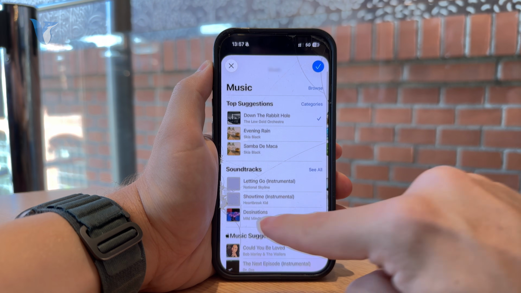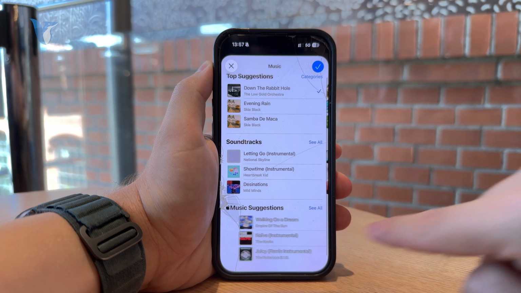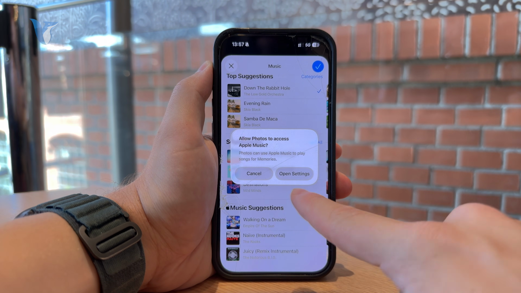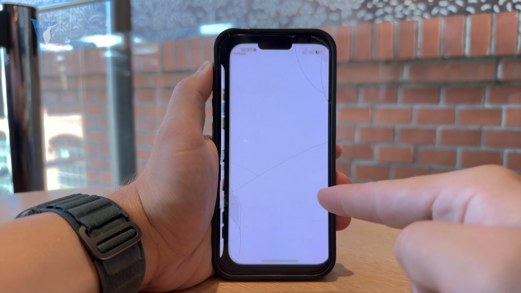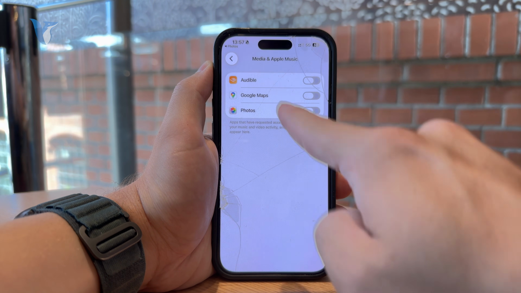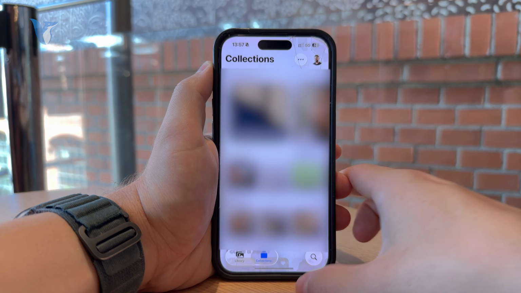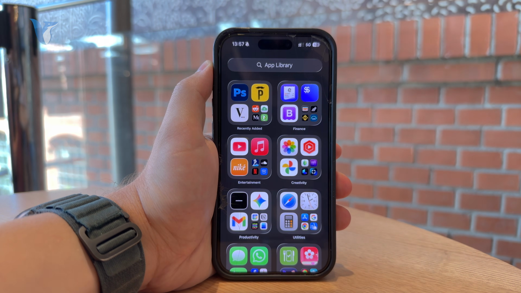So right now, if I click on some music, I can add it to my memory collaboration like this. So you can make it go like this, but in my case, I have to give the photos access to music to make sure it works, but you get my point. That's how you can make that work and change and add music.